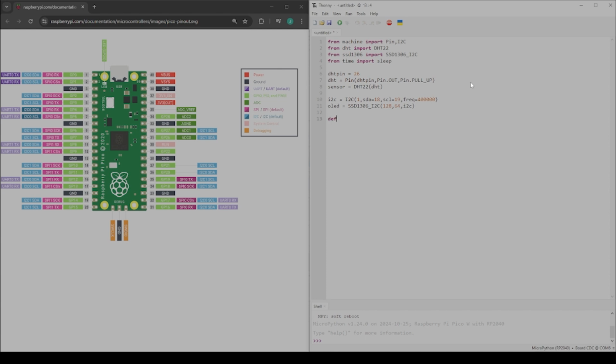So let's start by defining the function for the DHT reading. Let's call it that. And this bracket here, I'll show you what this does later. It's just, if you need to pass a variable value into this function, then you will put it here.